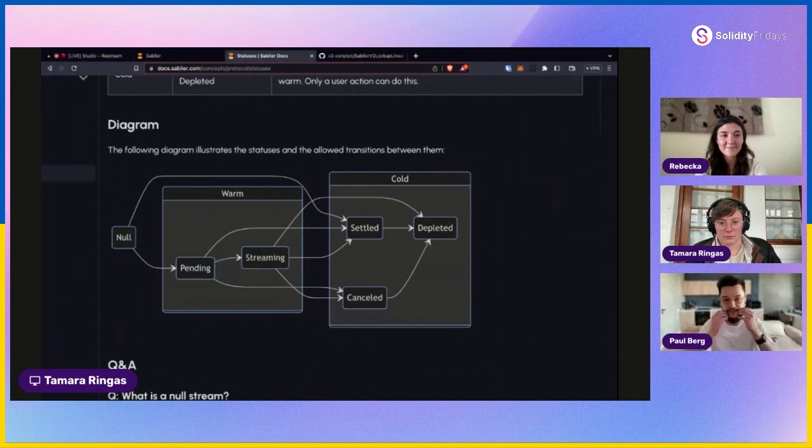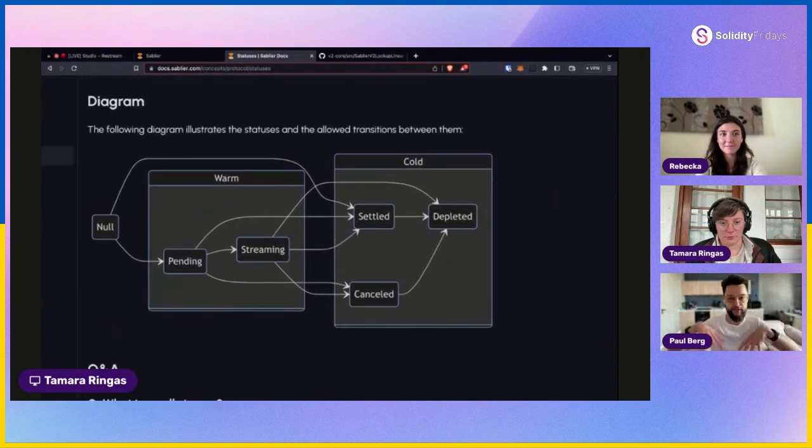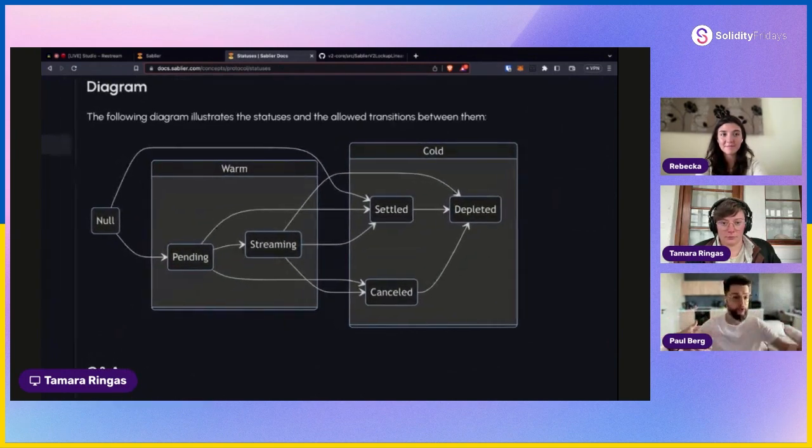because there are 5 statuses, we wanted to group them further into 2 higher level categories because we needed those higher level categories for access control. So for example, some actions like withdrawal can only be made on some particular statuses. Canceling can only be made on some particular statuses.